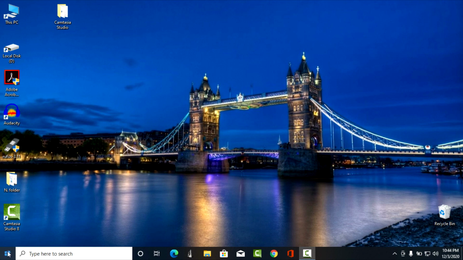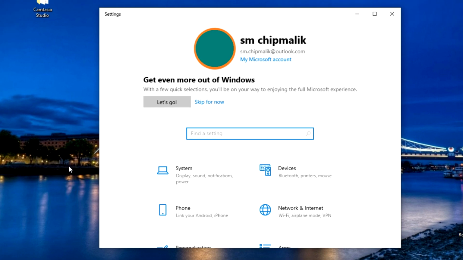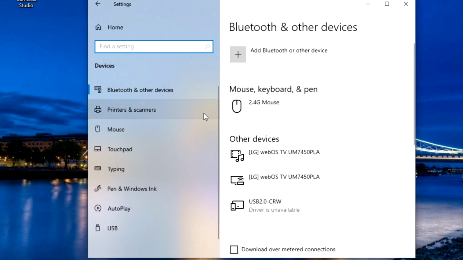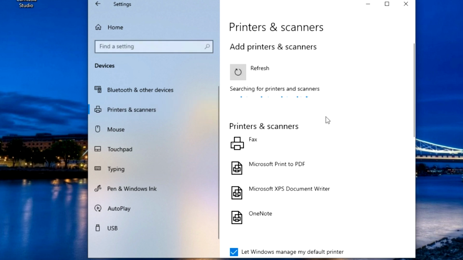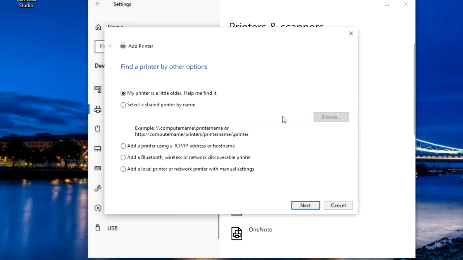Click the button Start. Settings. Then Devices. Click Printers and Scanners. Click Add Printer or Scanner. When the search starts, immediately click, The printer that I want isn't listed. In the next window, select a shared printer by name, and click Next.